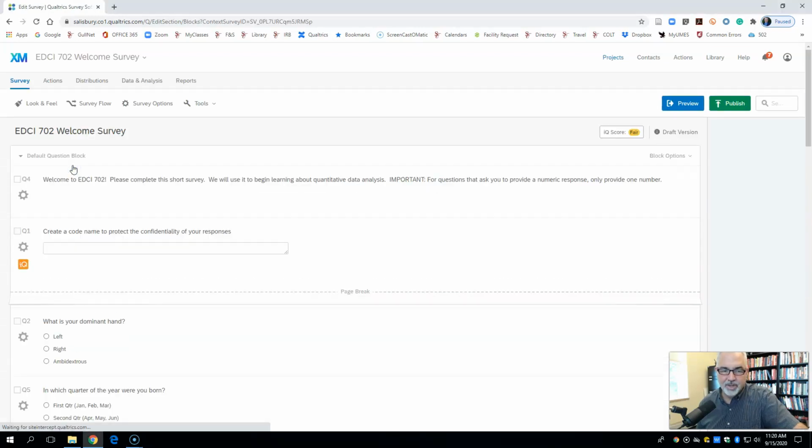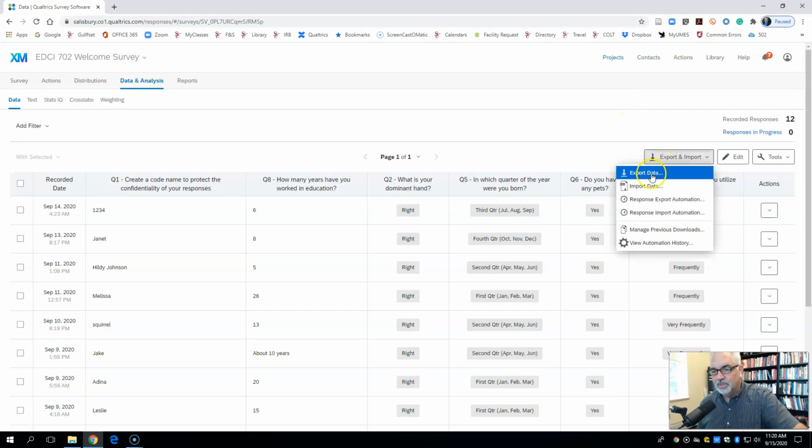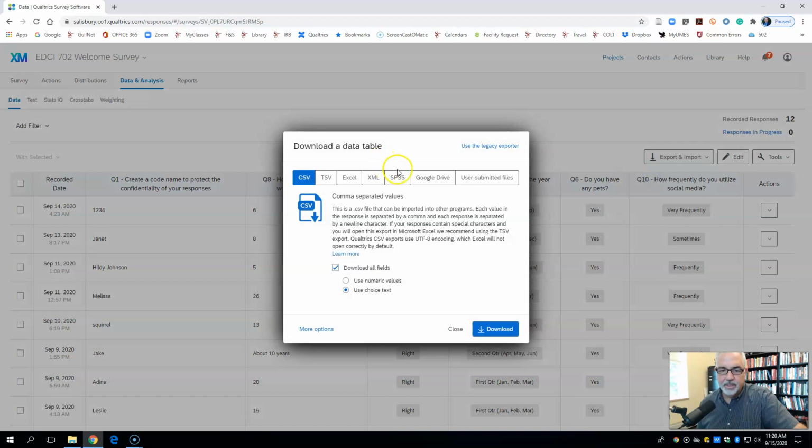We are taking a Qualtrics survey, the welcome survey that we created, and we are exporting it to SPSS. Pretty straightforward. The data and analysis button, click that once. It's a hyperlink. We go over to export and import, click that once, and export data.